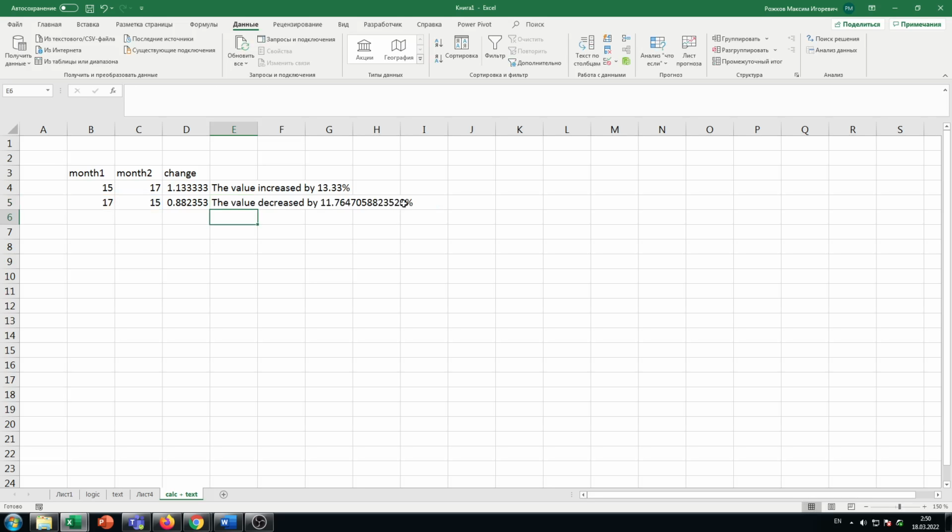Let's check that everything works as expected. Yes, it works, but again we have this huge amount of digits after the dot. So let's adjust some rounding.